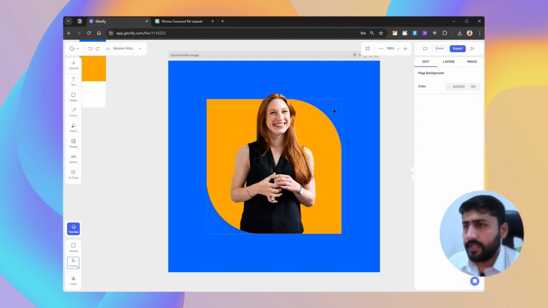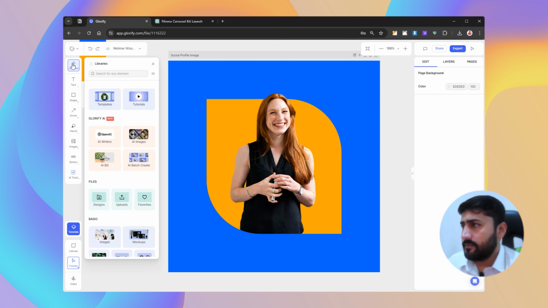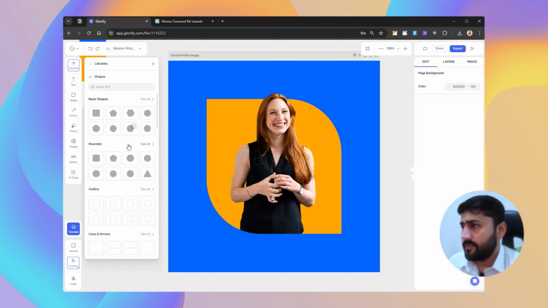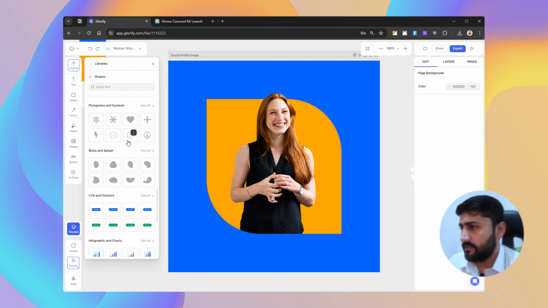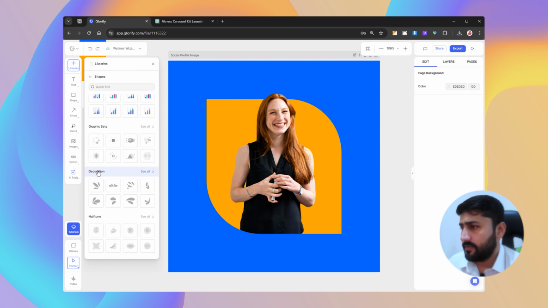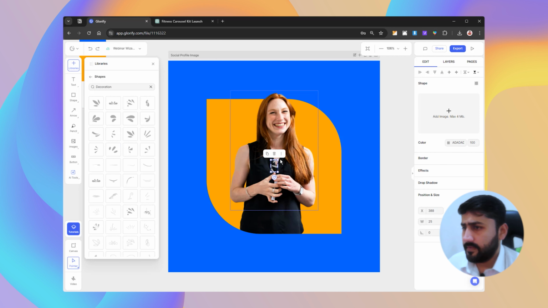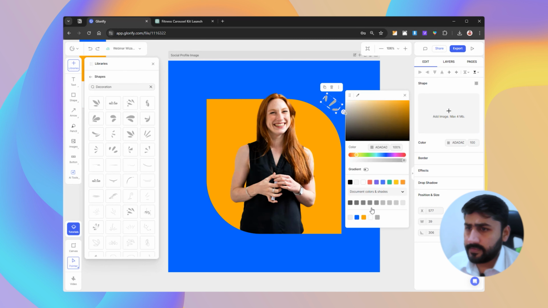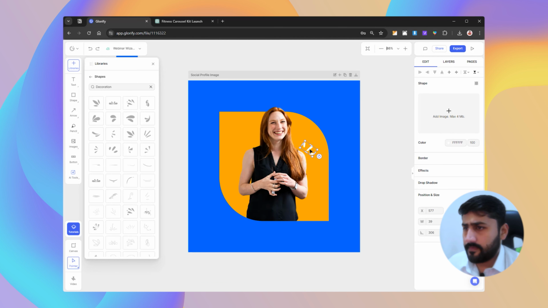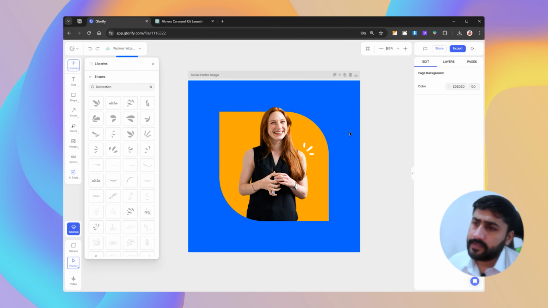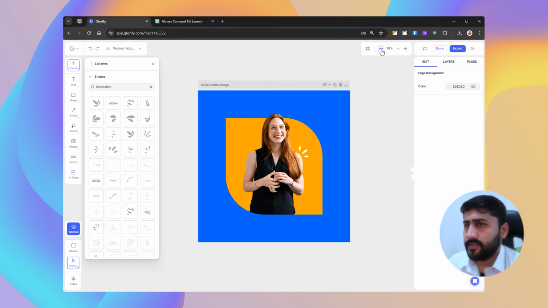So let's add an extra shape around here maybe. And to do that, we are going to the shapes library and look for some shapes in the decoration section, and maybe add this one and make it a bit big, and somewhere around here maybe make it a bit smaller maybe, and let's change the color to white, or around here would be fine as well. So we have the profile image ready.